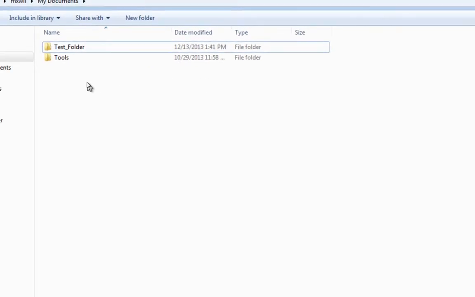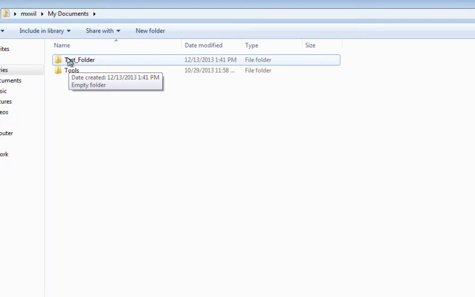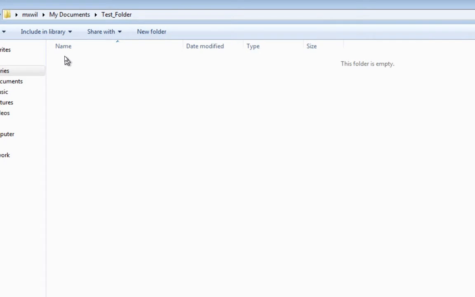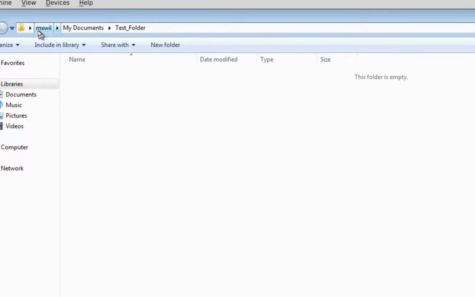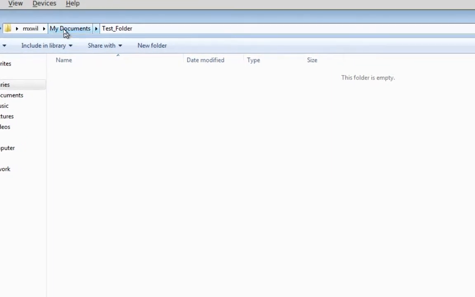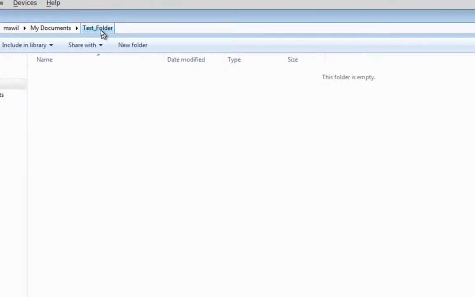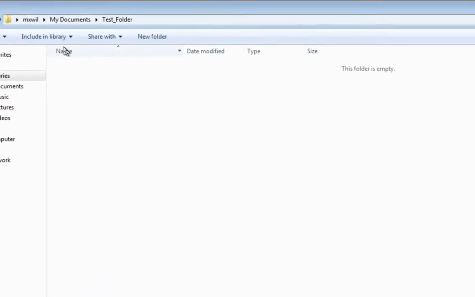So now let's open up our test folder. To open up our test folder, you just go to it, and with your left mouse button, you're going to double click on it. Now we're in the test folder, and you can tell we're in the test folder. If you look at the address box up at the top, this is under my username, which is MXWIL, in my Documents folder under the test folder. So that's where it is, and that's where your folder is.